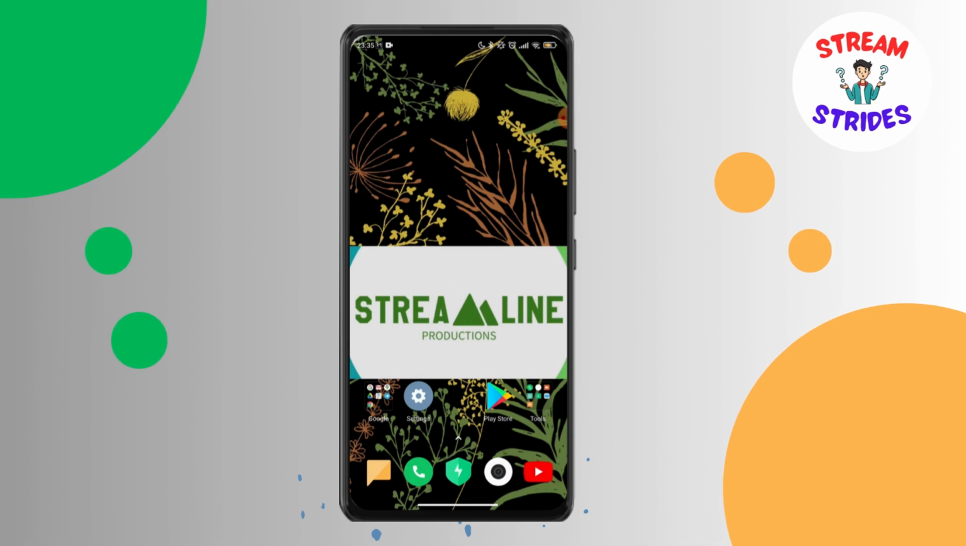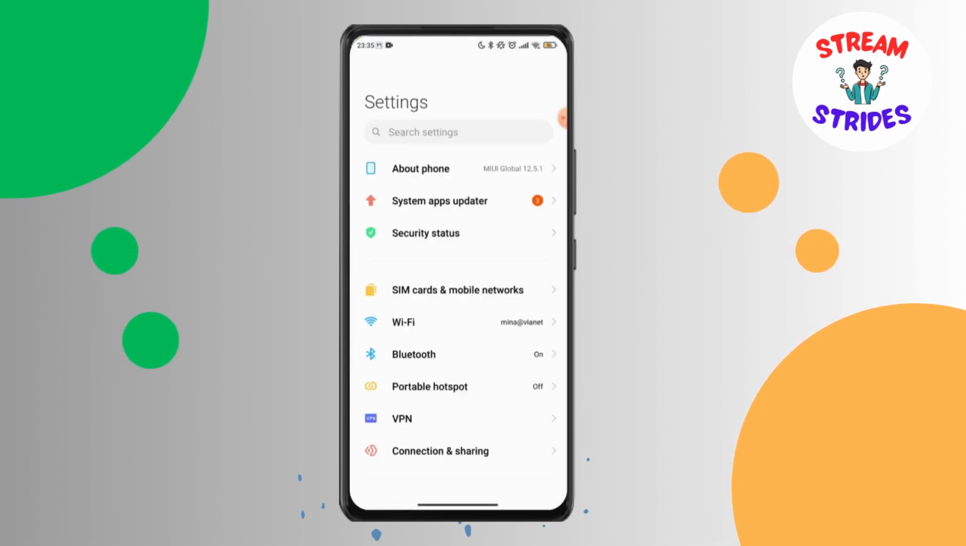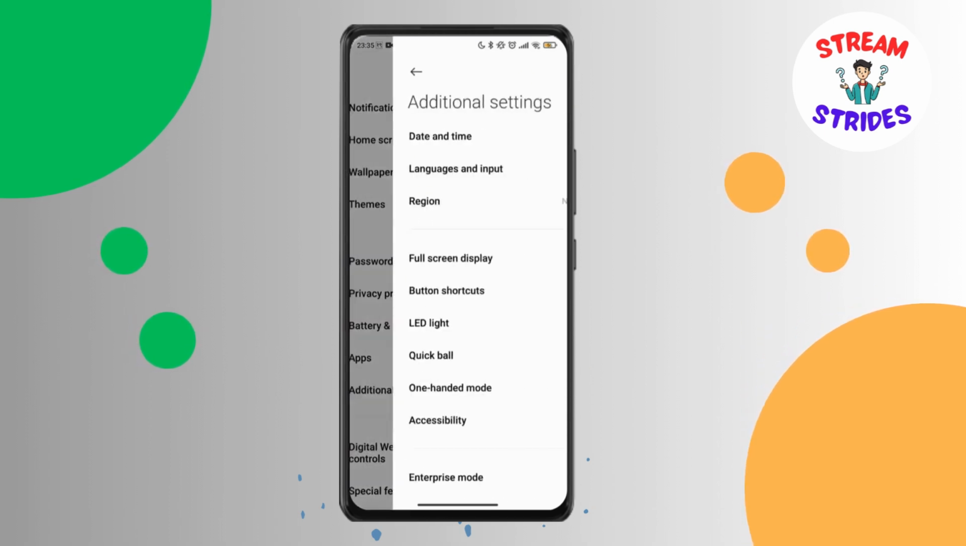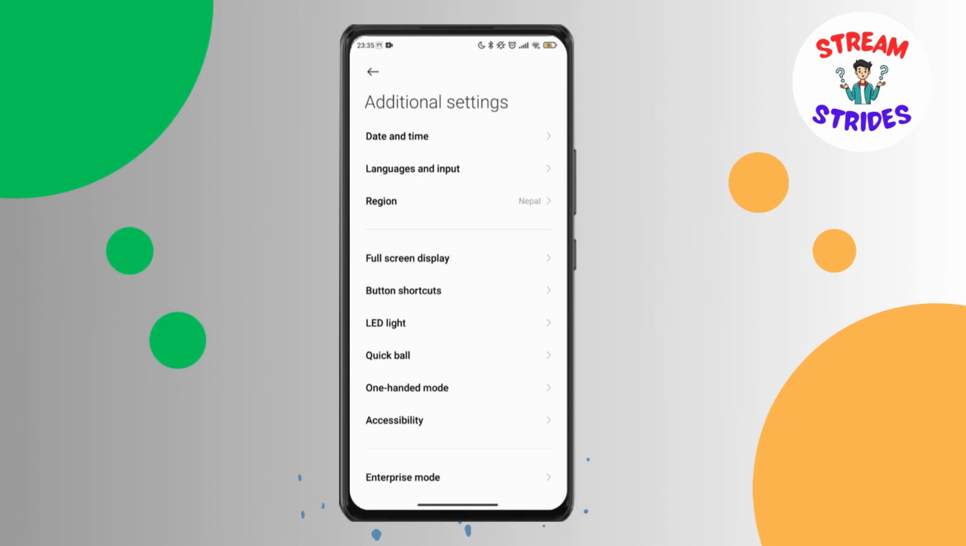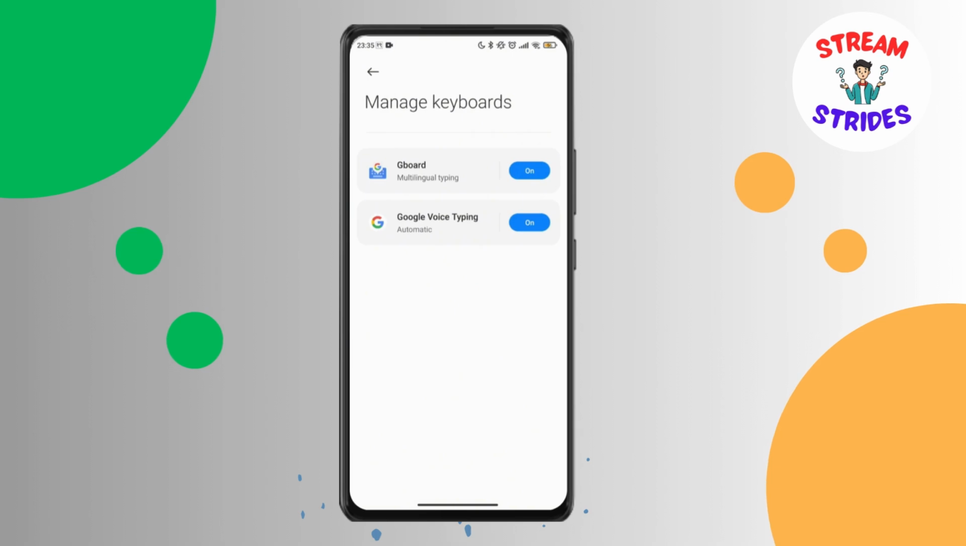First of all, you have to go to your mobile settings, which is on the top. After you are here, you have to scroll down and go for the additional settings. Once you are on your additional settings, you have to go for the language and input and go for the manage keyboard here. So here you can see that I have only one keyboard, and I will be tapping on that.